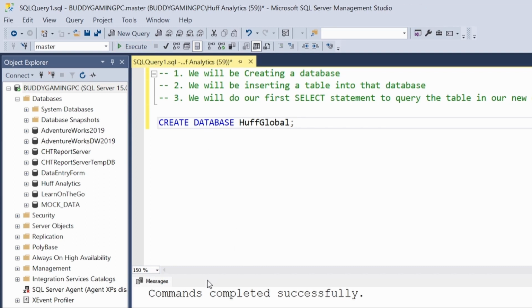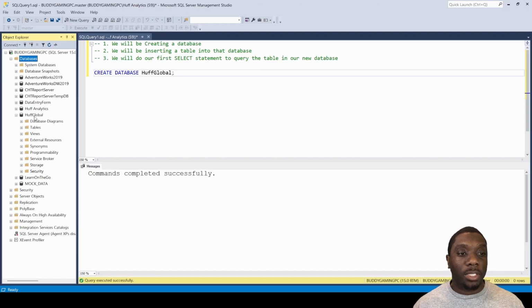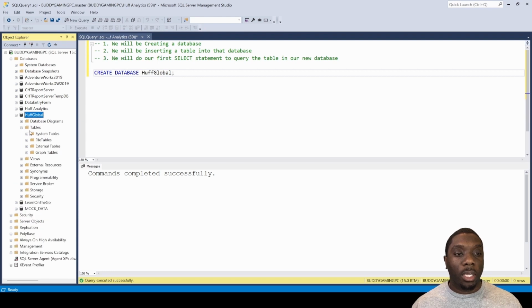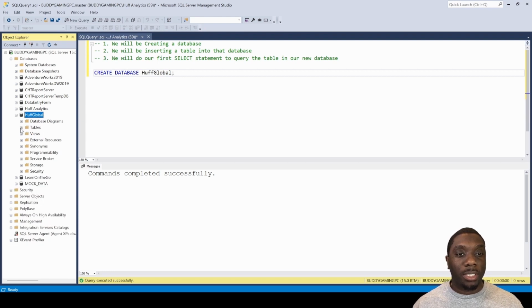Then once you hit execute, you should see commands completed successfully. Once it has completed successfully, what I want you to do is go and you should see that database that you just created. The one that I created was Huff Global, and it shouldn't have any tables in it just yet. We have completed number 1.